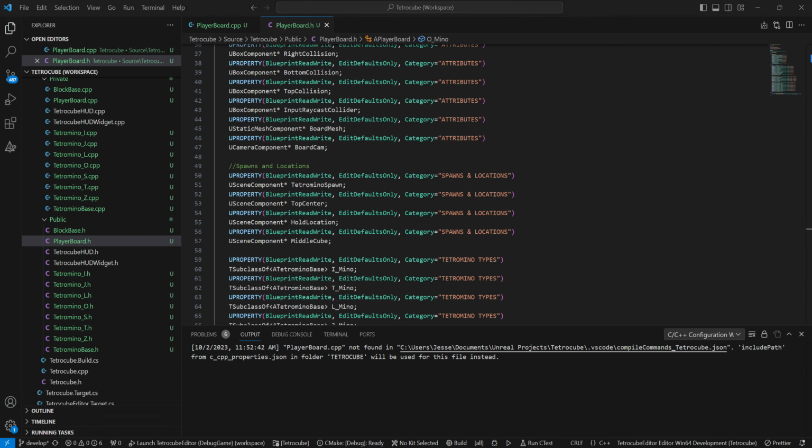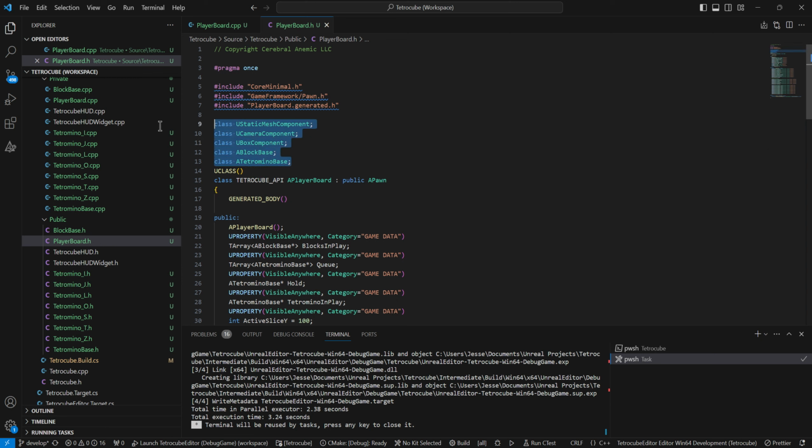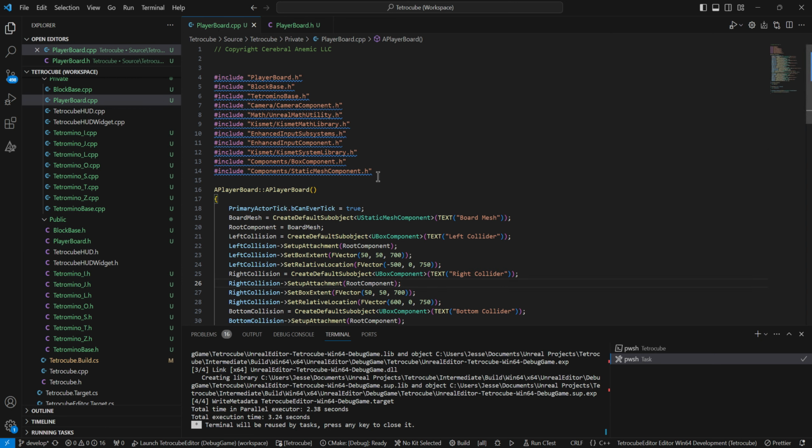All right, we're back. Okay, so some of the things that I had done differently before was I didn't have all these forward declarations. Sometimes I did it and sometimes didn't. So I put all those in there, and now all my includes are just on the player board itself. So I'm only using the header files that I need when I need them.